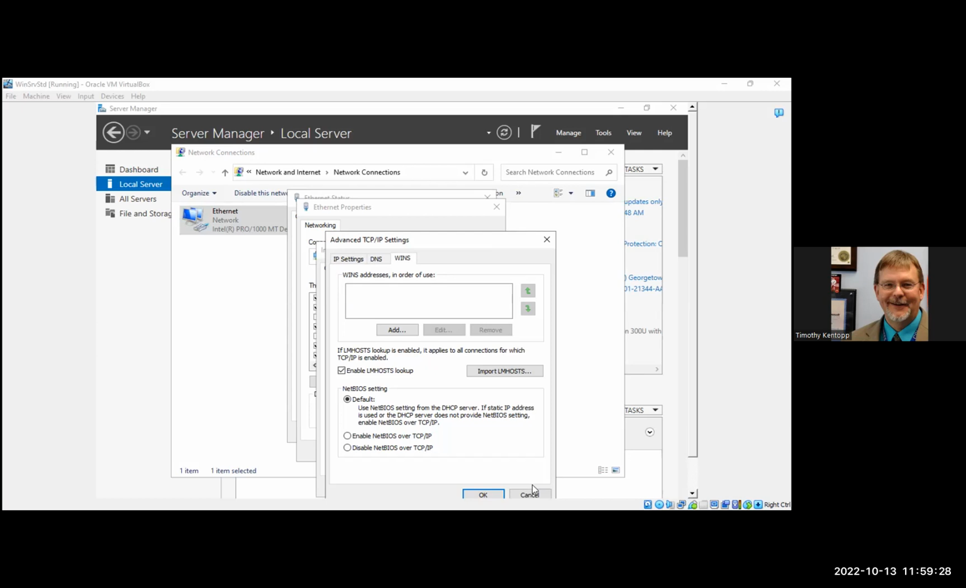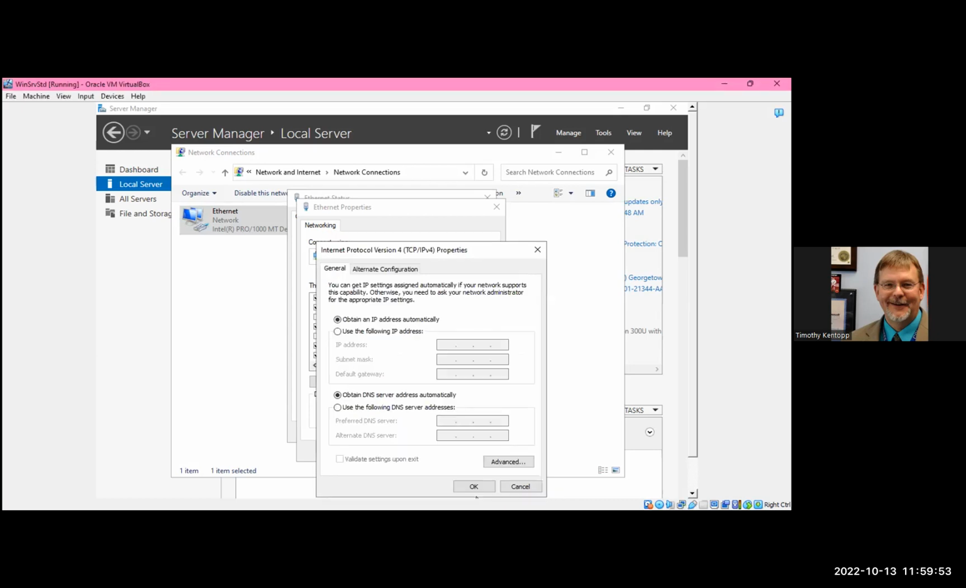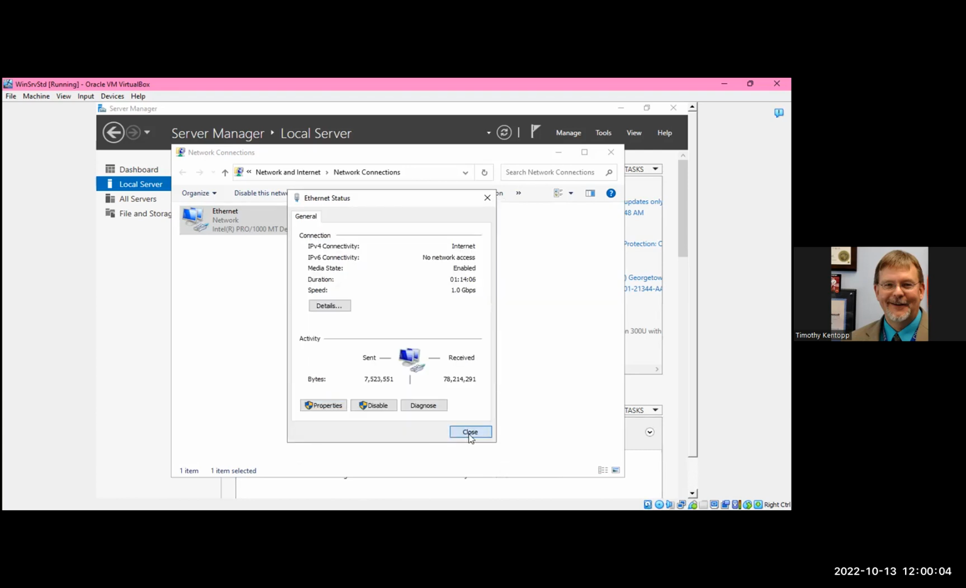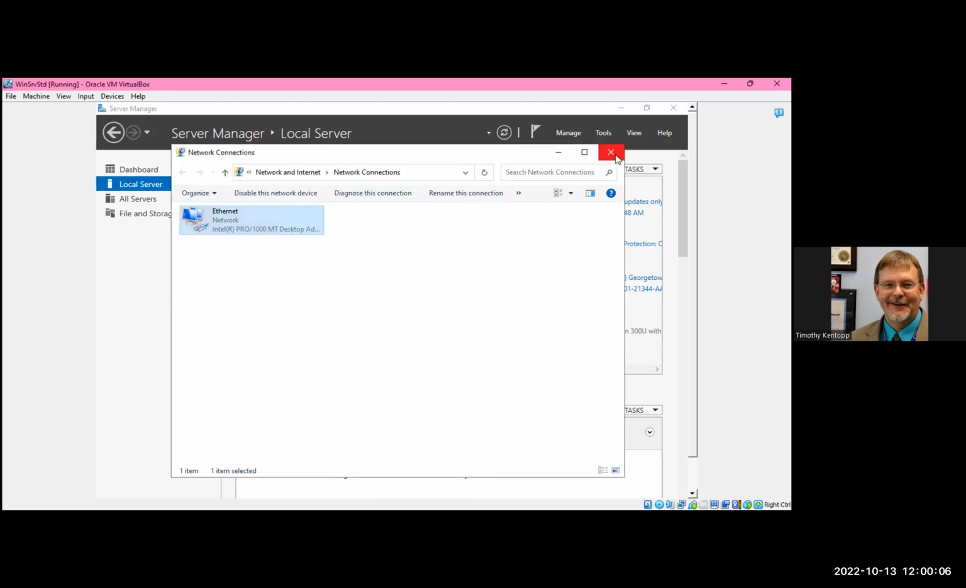Enable NetBIOS over TCP/IP is something you do not want. The default enables it, right? If there's no particular preference in a network environment, the default is it'll be active. You can always force it active, but I would choose disable NetBIOS over TCP/IP. And then say okay, and then okay, and then okay, and then close. And then you can close this screen.